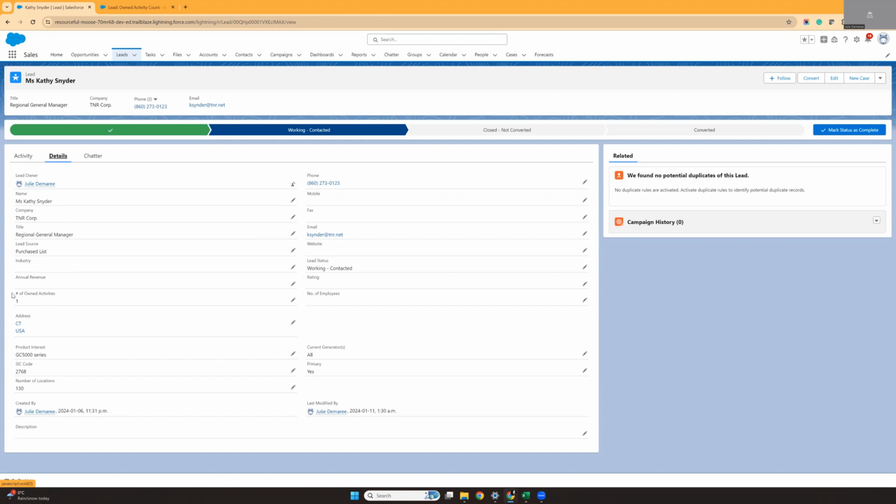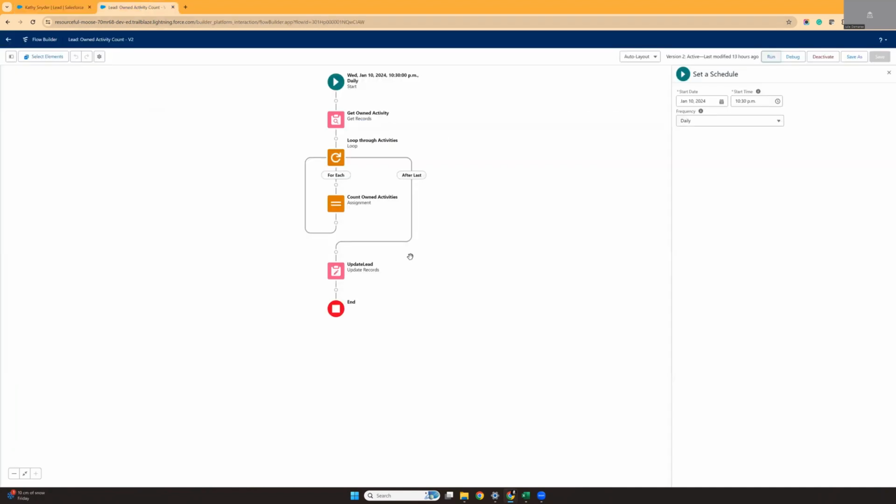So right there, you can see that one of the activities that were logged against this lead was owned by the lead owner, and then the other activity wasn't, so there is no roll-up summary for that activity. So 1 is correct. So that is how this flow operates, in essentially giving you that roll-up summary of the number of activities that are owned by the lead owner.